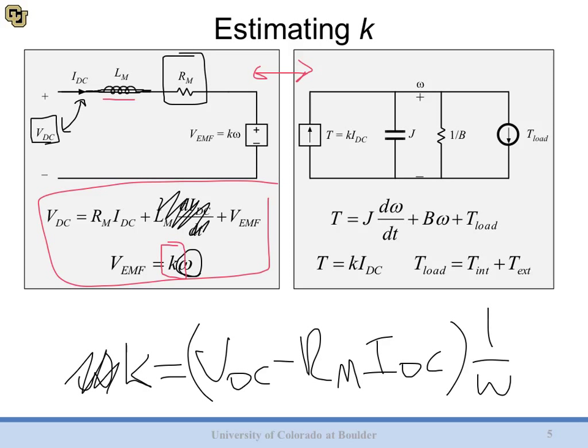Now, again, just like when we measured Rm, don't take a single point. You're going to have to take multiple points and then average them to find out what your k value is. For each voltage you input, there'll be an associated current that you can measure and an associated angular frequency you can measure. And when you're doing this, be careful. This is angular frequency in radians per second, not hertz like you'll read from the scope, so make sure that you have the translation there.